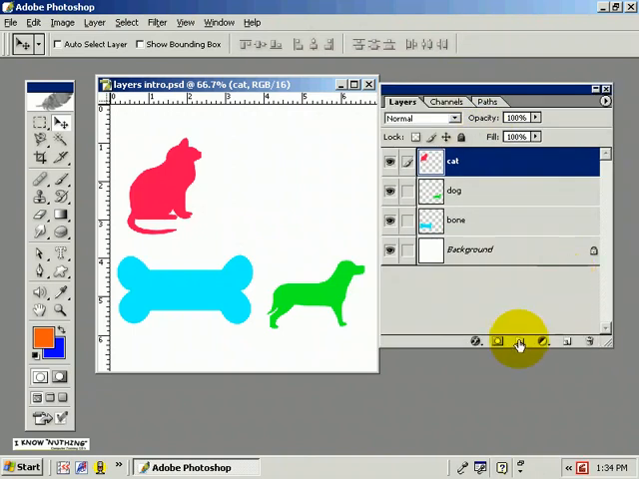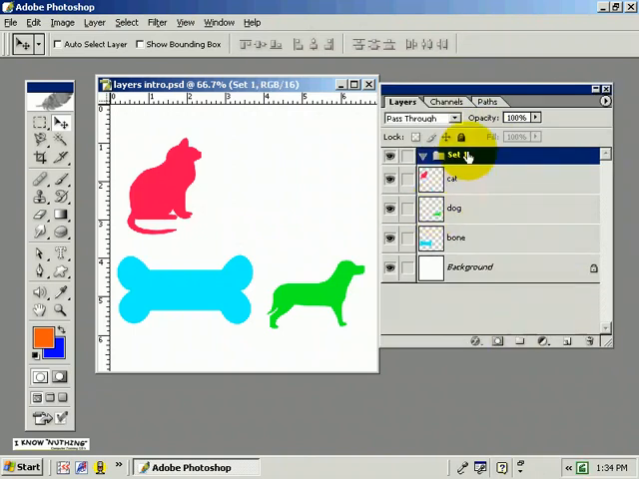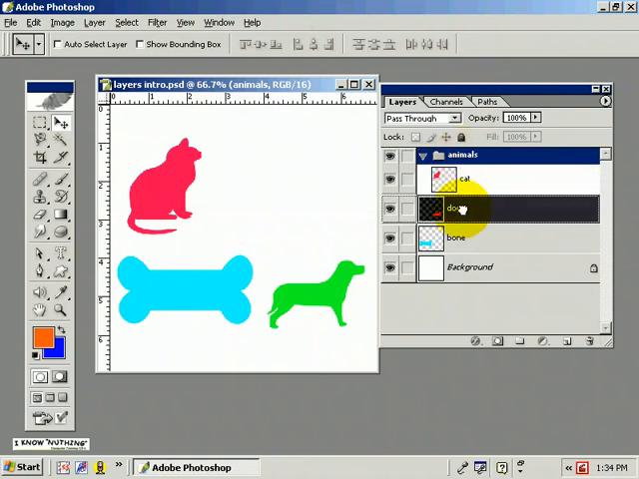We also have a layer set. If I click right here, it makes a folder. I can just call it animals. And what I can do is just drag the cat, move the cat up and drop him in, hold down the mouse, hold down the left click, move upward and drop him in.